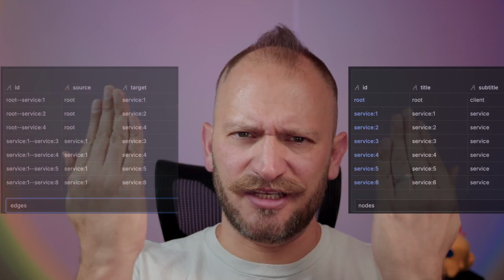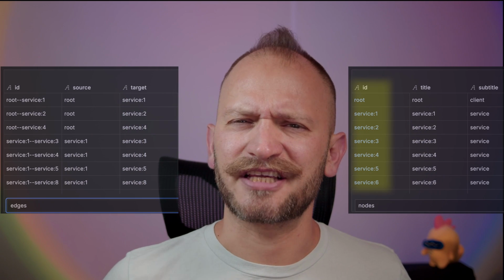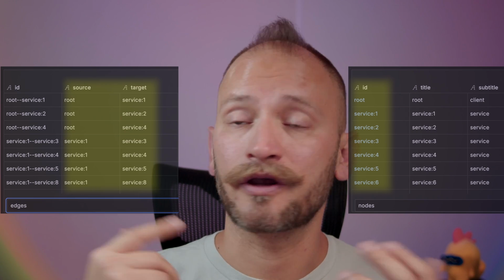Node graph panels represent a set of elements and the relationships among them, and those are precisely what the node graph panel requires. First, a list of the elements called nodes, and then a list with the relationships among them called edges. For the node list, we will require a unique identifier for each element, and in the relationships list, we will identify who connects with whom.